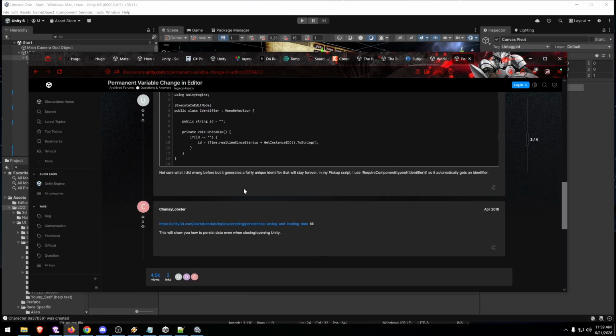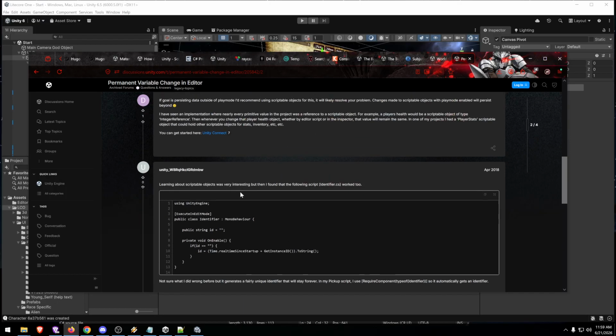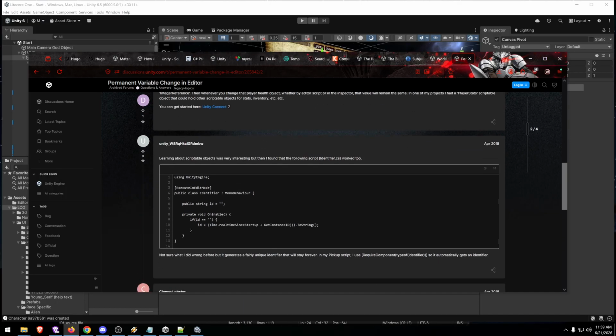Learning about scripts is very interesting, but following script works too. Get instance ID to string, identify ID, I don't know, ID plus identifier, public string ID.